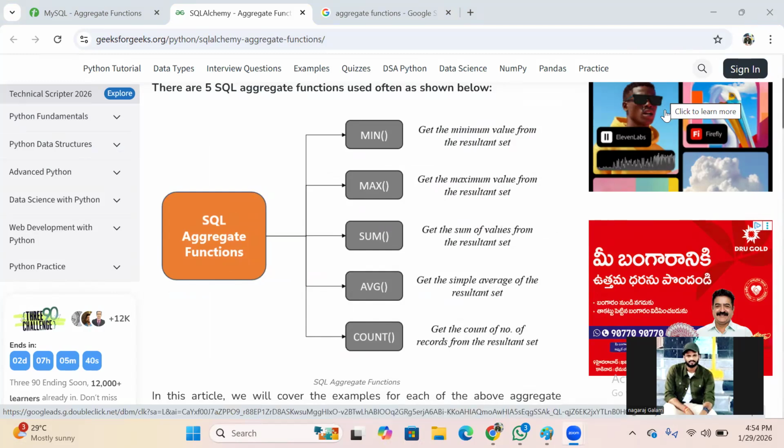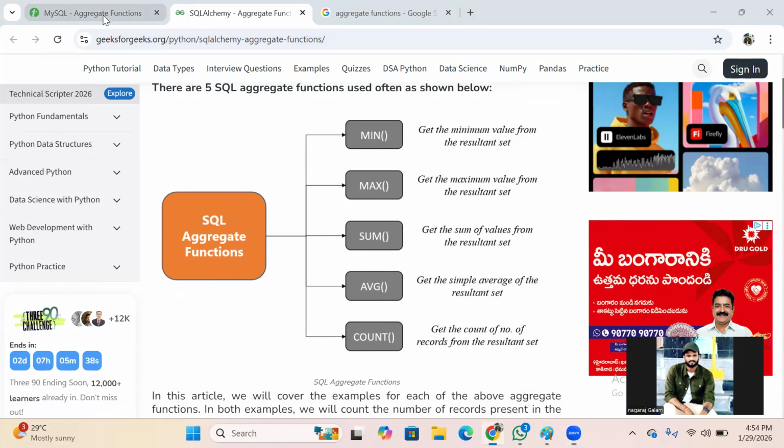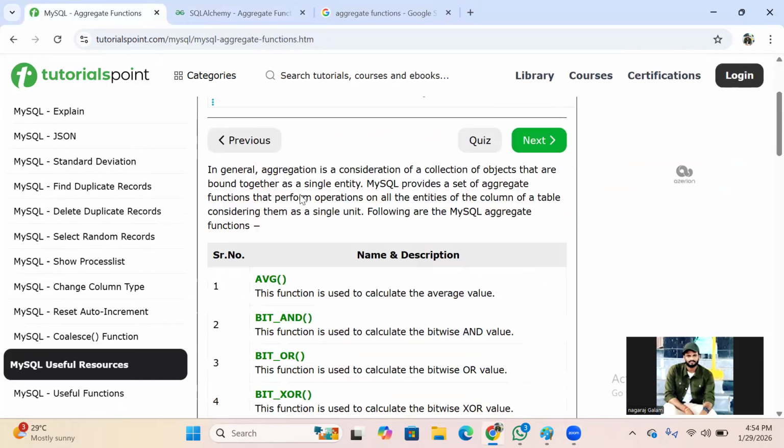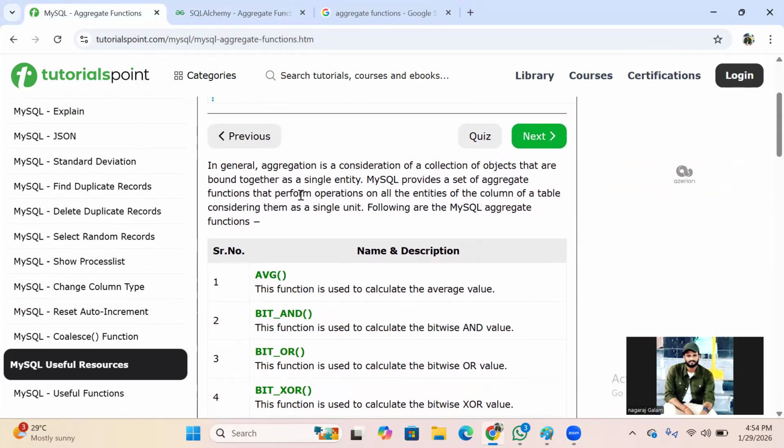I briefly explain in the MySQL tutorials. Now look here. Simply say, in general words, in MySQL tutorials, what are aggregate functions? The definition of aggregate function: aggregation is a consideration of a collection of objects, just like a huge database, here the TCS employee database, a collection of objects that are bound together as a single entity. I need a single result, just like 7 LPA people. I want 7 LPA people. That time we are using aggregate function. It gives a simple operation.